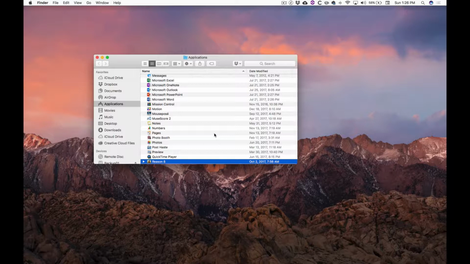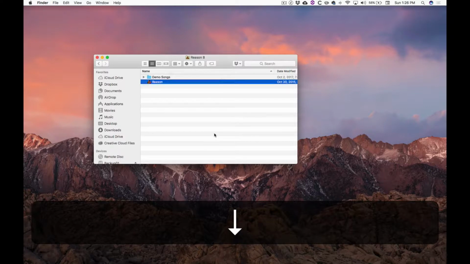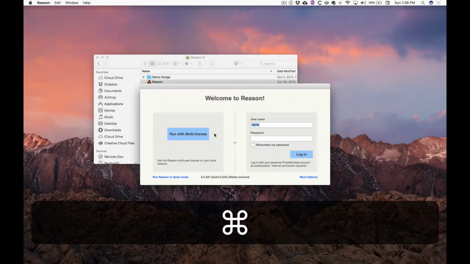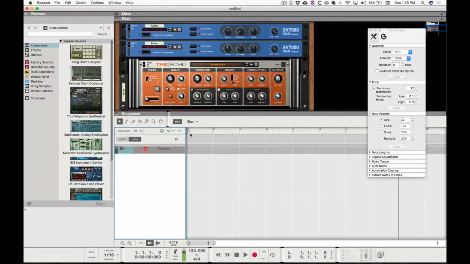Command down arrow will pop open that folder, Command down arrow, and then I hit the down arrow a couple more times, and I hit Command down arrow to open Reason. You are going to click Run with Multi-License. If for some reason this does not work, and that's very likely, then come see me. Let's see if we can get it figured out.